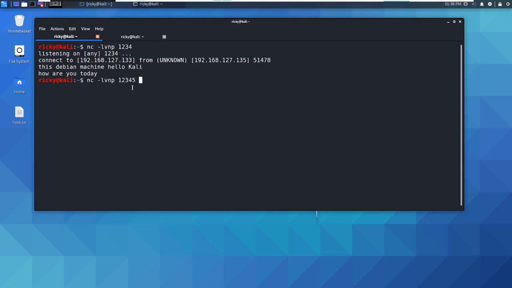So I am redirecting that to a chatting.log file. We are redirecting those messages into the chatting.log file. Okay, here it is. So I'm starting to listen on 12345.